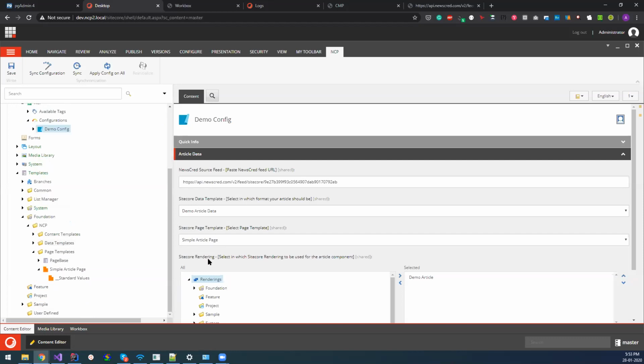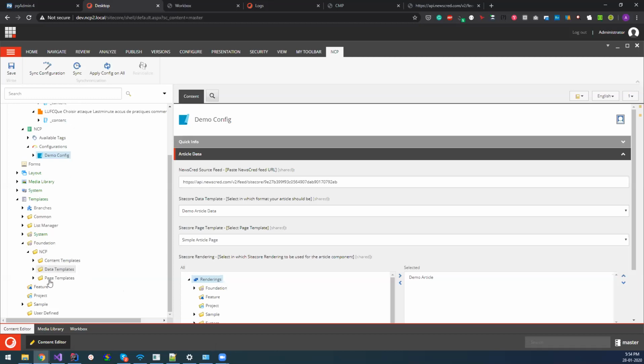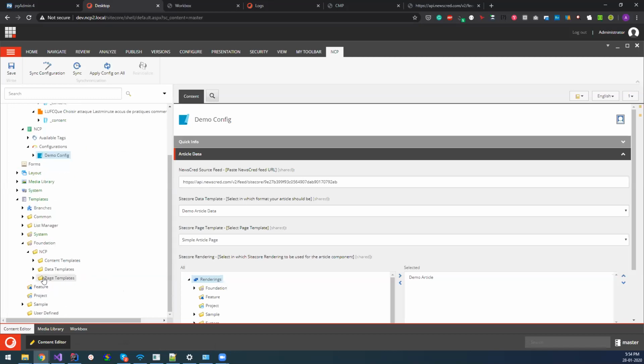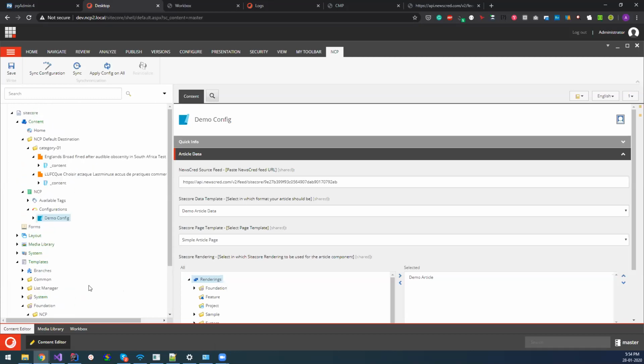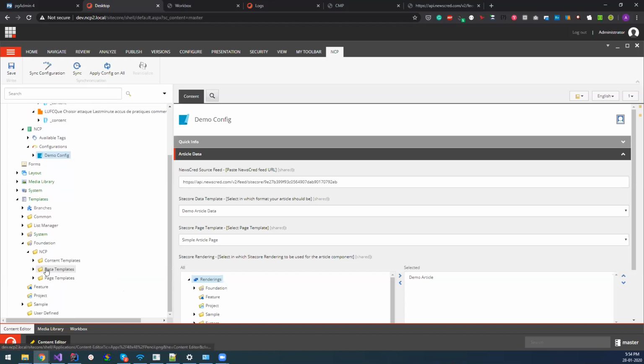These templates and renderings all come by default with the Sitecore package we provided. If you go to the templates and foundation NCP, you will find a new folder or parent item here named NCP. And this is the data templates. We named it data templates because these templates will be creating the data source for the pages. And page template is the one you already know actually. This is the template for the pages and data templates.